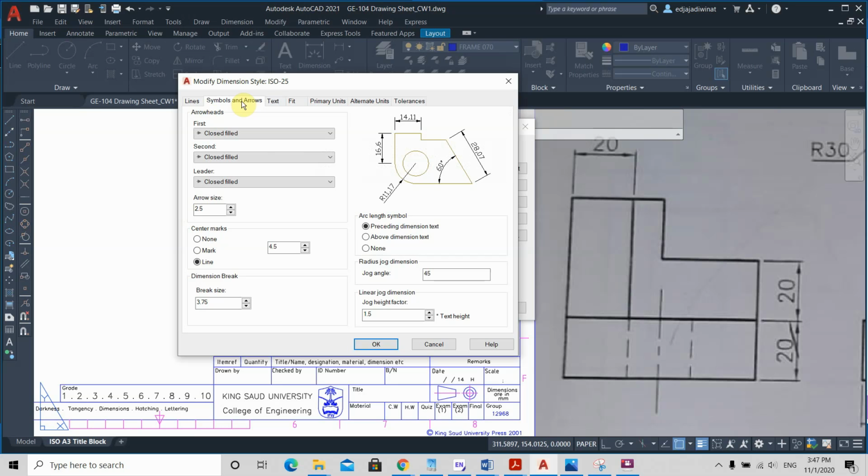It says symbols and arrows. The next tab is symbols and arrows. The arrow size, you can put it 4. And center marks, we did this before. Because usually our drawing is not that big, you can decrease this size for center marks. This is not related to the dimensioning directly though, but when you make a center mark, the plus sign in the middle is adjusted by this value.